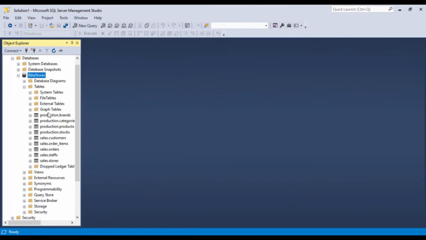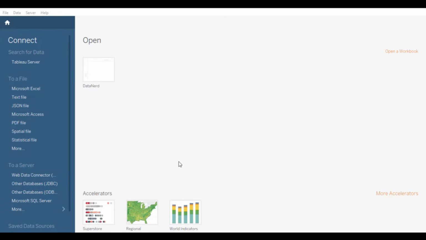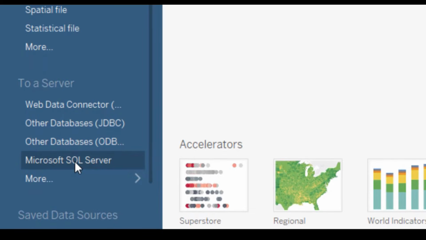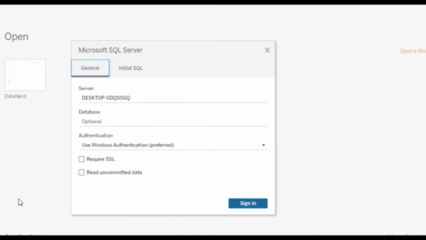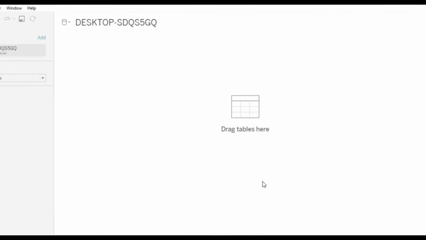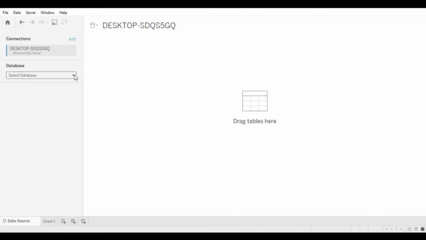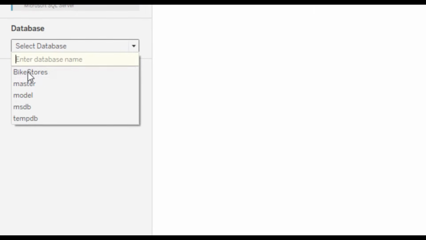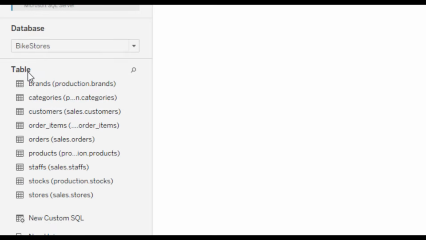So let's open our Tableau application. Go to the Microsoft SQL Server, under the To a Server section. Here you need to provide all the details like server name and authentication. I've already provided my details, so let's click on sign in here. So you see here all the databases which are present in my SQL server listed over here. And here is my database bike stores.